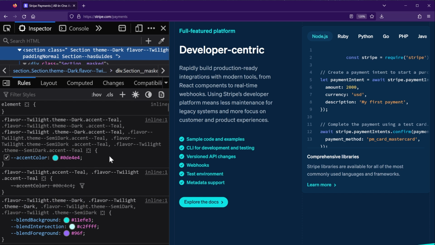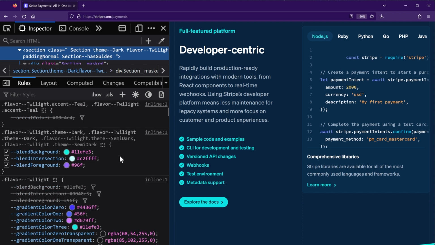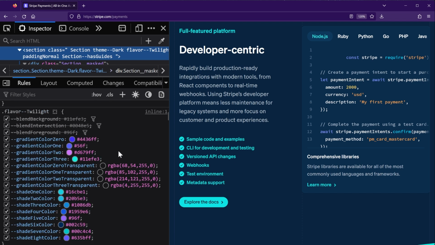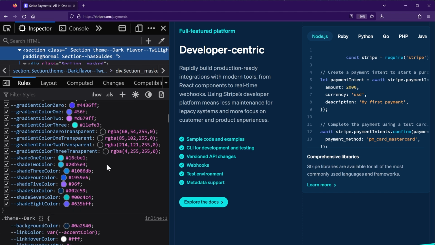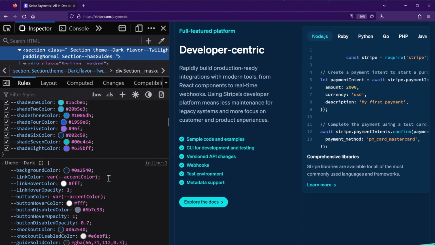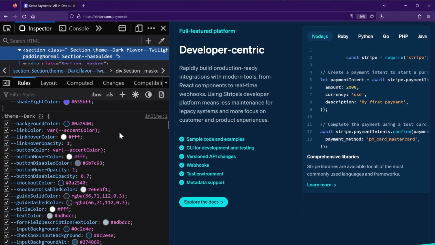And if we keep going down, looking through the other custom properties, it looks like some of these are used to set the gradient colors or shading. And then what we really wanted to look at here is the theme dark styles. And you can see that we have some properties here that are setting various colors like the background color, link color, etc. And it's kind of interesting.